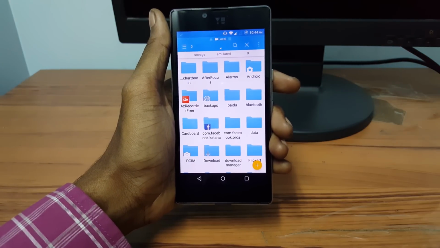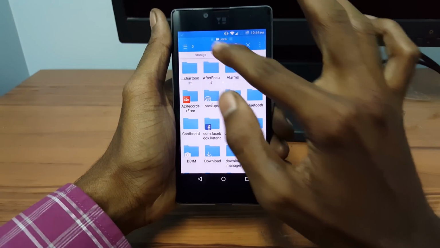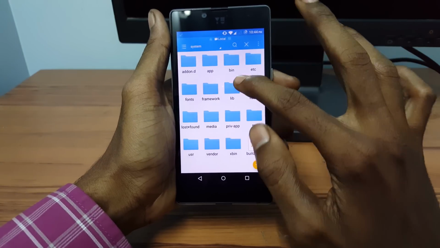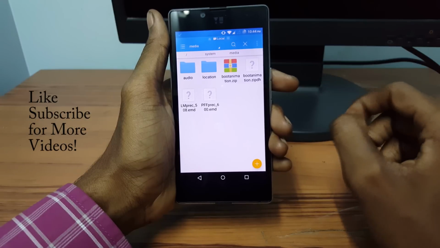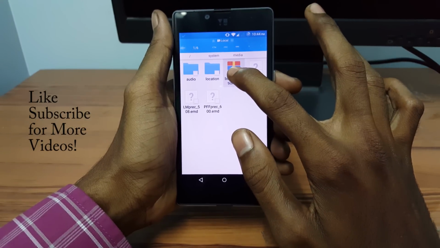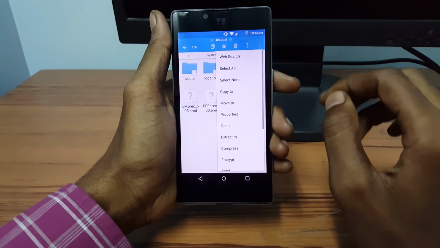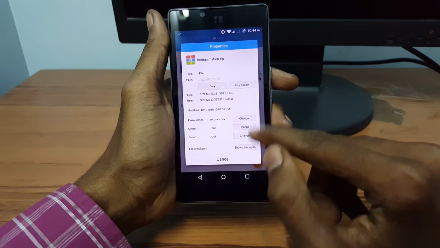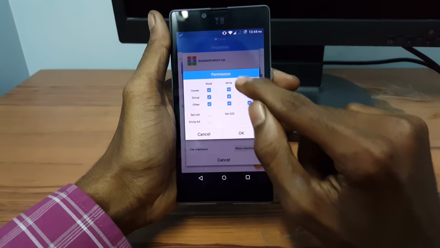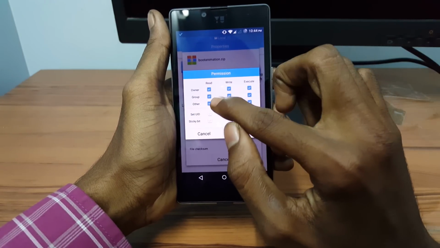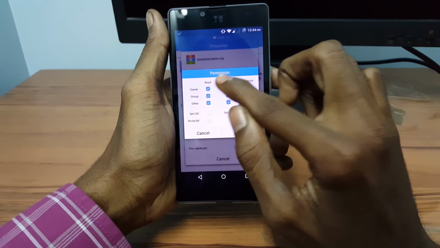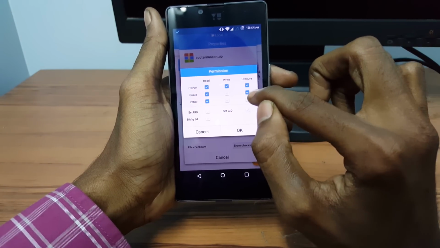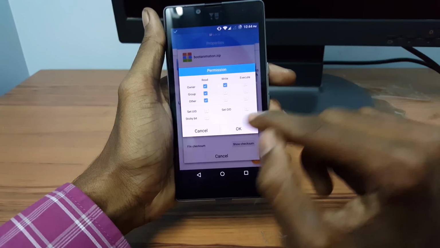After pasting it, go into that file, system and media. Now long press on it and click on options and change its permissions. Read should be all ticked and write should be only one tick, and untick the execute and press OK.